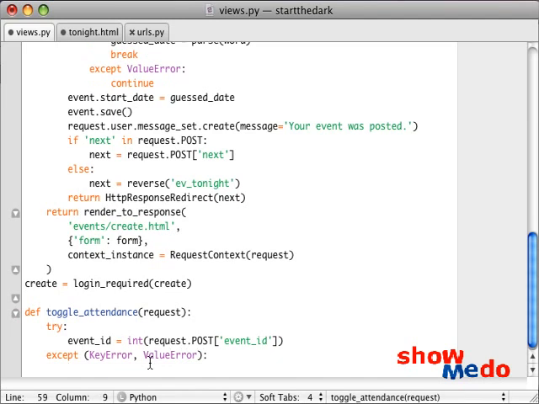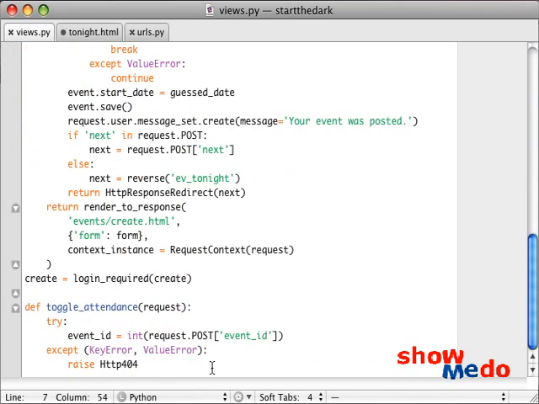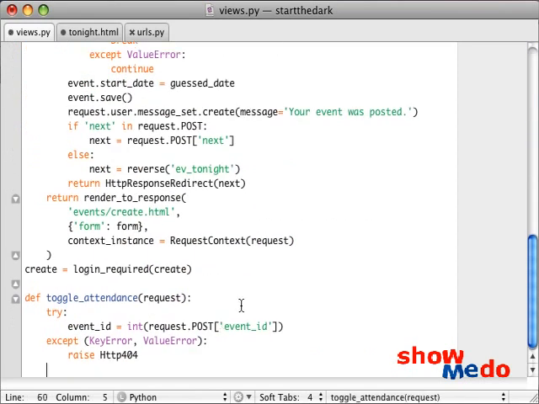And if we get either of those things, we're going to raise an HTTP 404, which means that it couldn't be found. We also have to import that. And now we're ready to go.